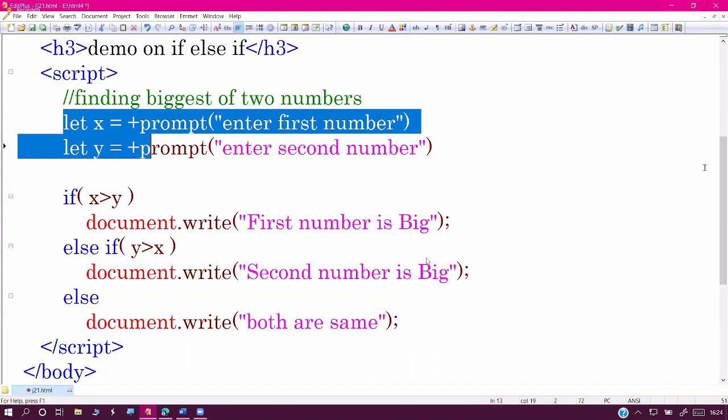I want to find the biggest of five numbers, sir. Five times if-else we have to write: if, else if, else if, else if, else if, and the last else. You can find the biggest of 50 numbers also, but then 50 times if-else you have to write.